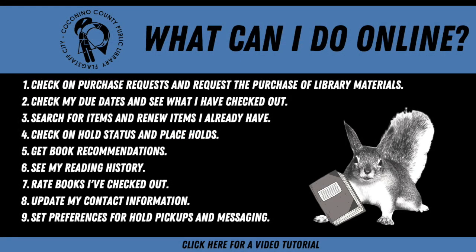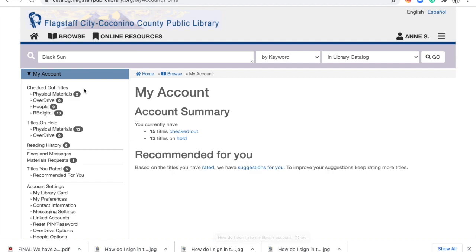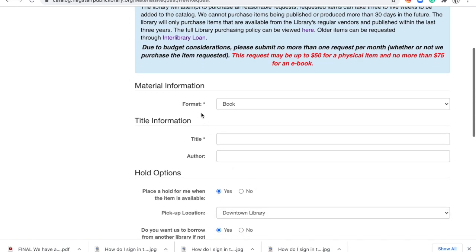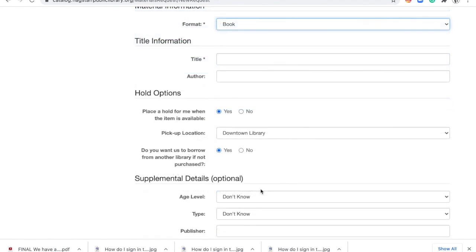Let's look at how you could request purchases from the library or check on your existing requests. When you're in your account, you go over here to the left-hand side and you click on Materials Requests. Now you can see any requests that you have outstanding, and you can click on this button to submit a new material request. When you click on this, you can see that the only information you have to have is what format you want it and what the title is. But give us as much information as you can to make sure you get what you want.